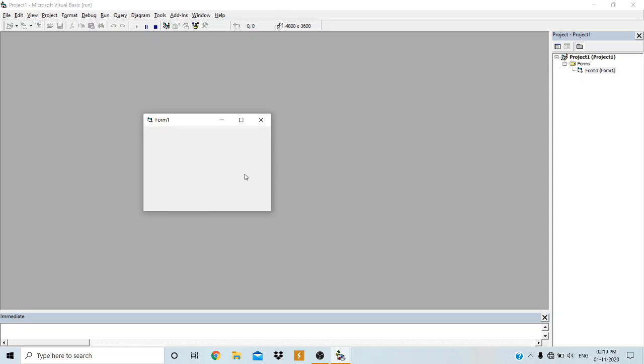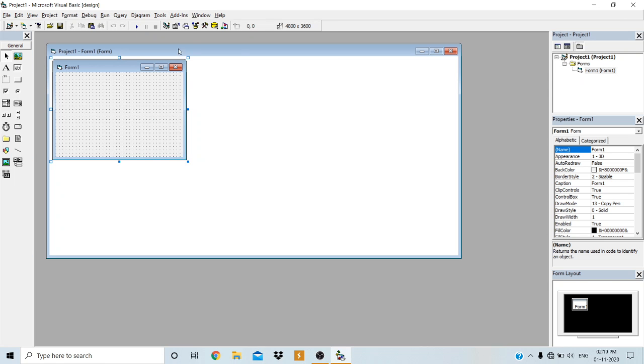You can increase the size, that is the height as well as the width, of the form. Okay, so the blank form will look like this. And now observe here, I will add another form. So how to add the form?